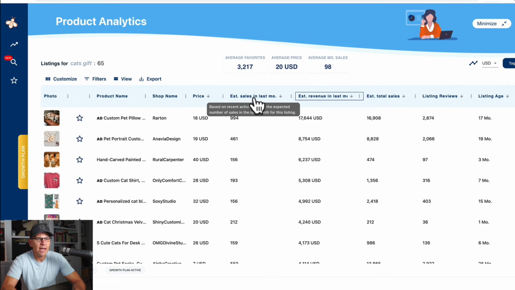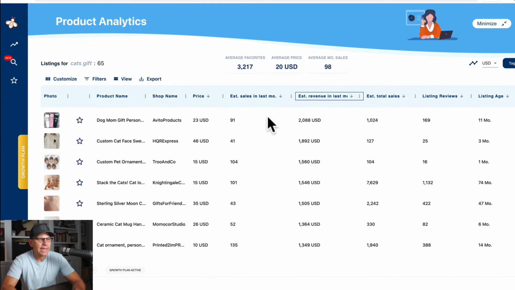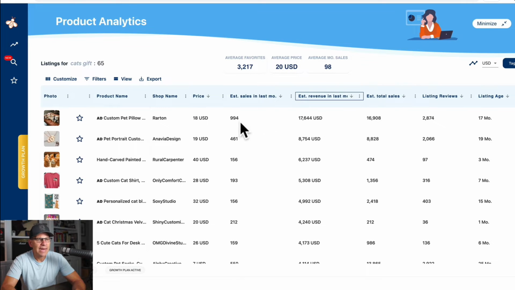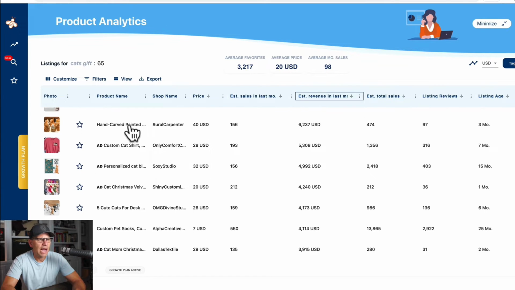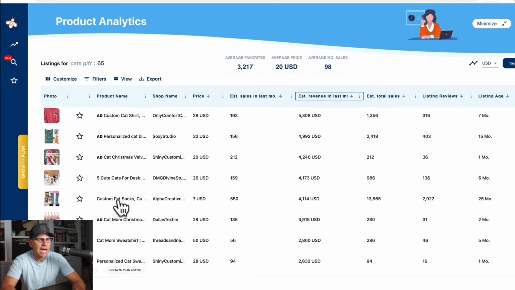Now I can sort by estimated monthly sales, revenue, total sales, all of that, right? So I'm going to just do estimated revenue last month. And then I'm going to scroll through. And I can look and see all of these numbers. Now check this out. We've got 994 sales. That's for these pillows, right? Then I have here, let's see. I don't really want to look at an ad in this case. I want to look at something like here's those socks, or it's a different company with these socks. 550 sales. That's pretty good.